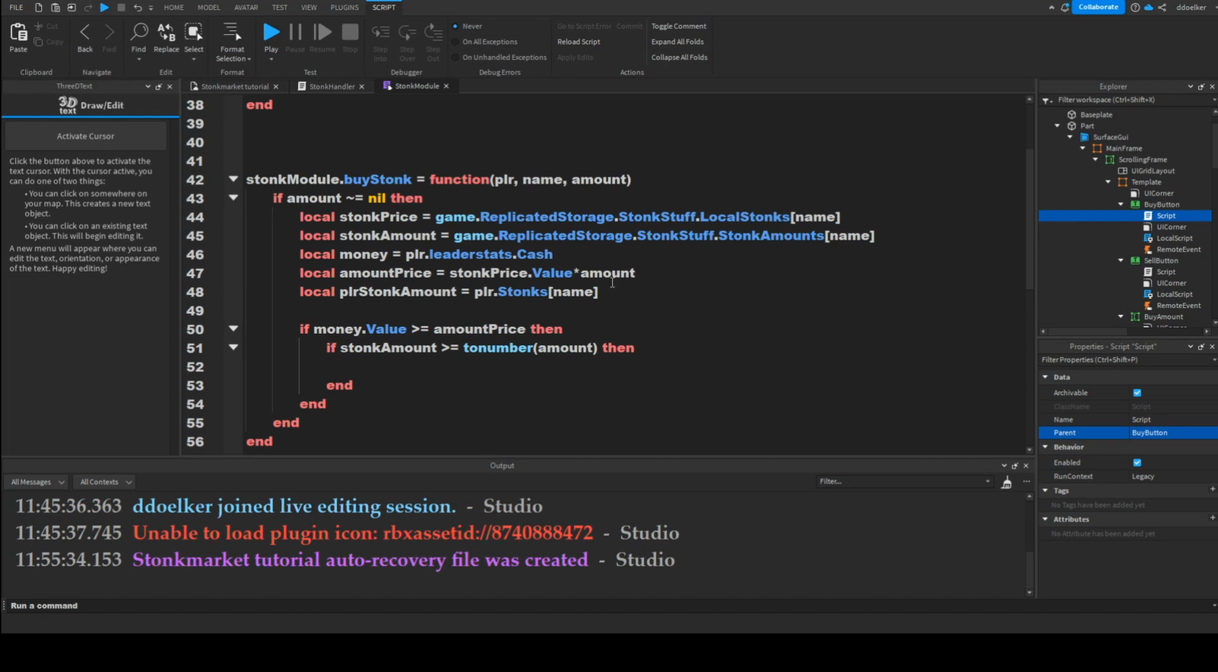So now we're going to say stonk amount dot value minus equals number amount. So number amount is how many stonks the player is buying, so we're going to deduct that many stonks from the server. plr stonk amount dot value plus equals number amount. So here we're first taking it off the server and then giving it to the player. Now money dot value minus equals amount price, so we're deducting the money from the player.